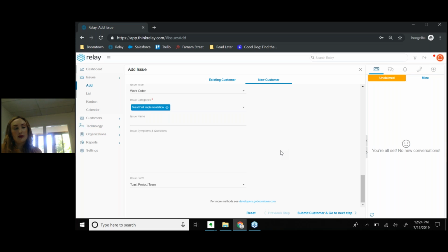If it's a brand new customer for a project manager who's doing the deployment, then it would be the project team. And then once those are selected, it does populate the issue form, which is the checklist. So Toast project team, which is effectively, once Melissa clicks into the next one, what the gravity form looks like, adding in the number of stations and the scope of work.